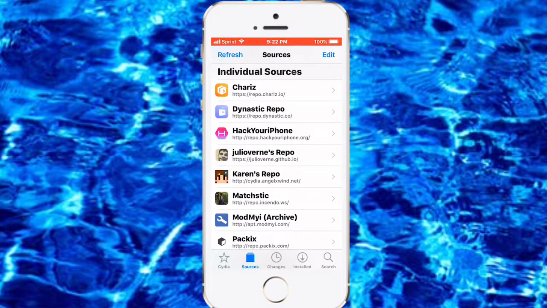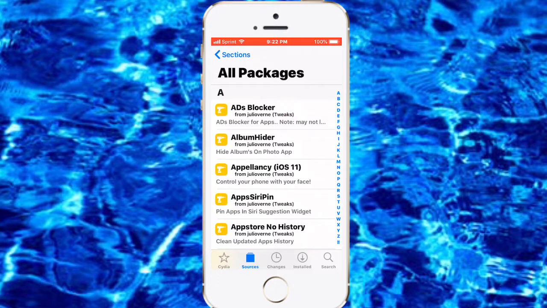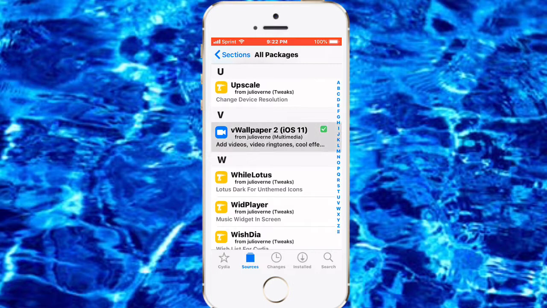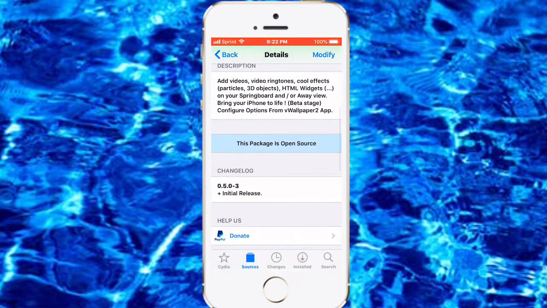Alright, so once you add the source, you just want to tap to go into it, type in all packages, and we'll go to the V section. So on the right side, you can see the alphabet. So you just tap on the V. And this is the tweak going down. It's called vWallpapers 2 iOS 11. It says it's for iOS 11, but it does work for iOS 12 jailbreak too.